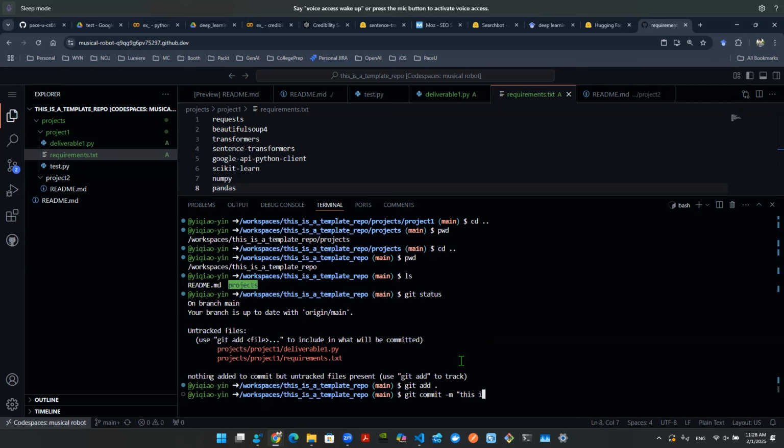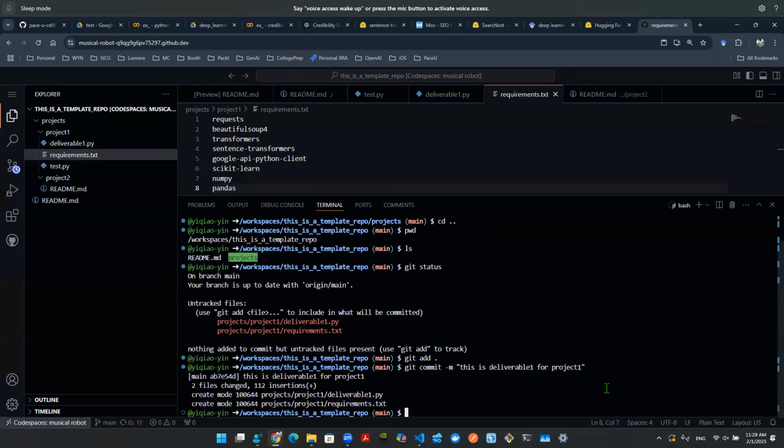So you can say, this is deliverable one for project one. Make sure you close the quotation mark. So this has to be a string. The string has to be double quotation mark. Make sure you close that. Now you just need to hit enter.